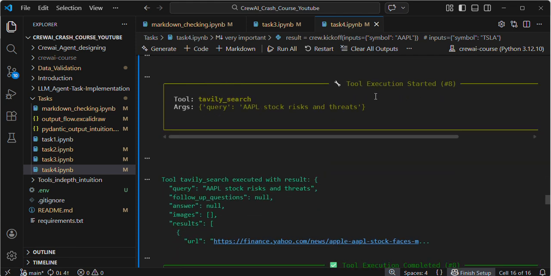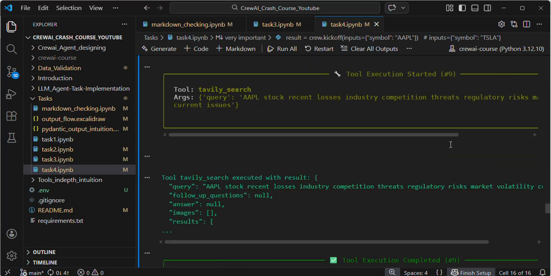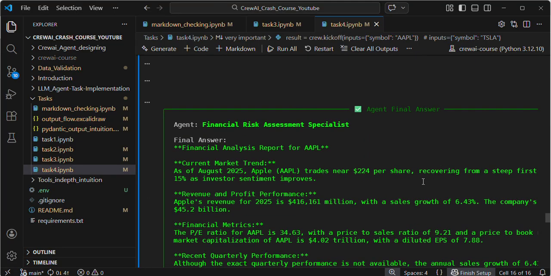If you see, tool execution started for the 8th time, and it is able to call. The 9th time it called. Then for the third agent it will only get executed 2 times, I think. In agent 1 it will call the tool 4 times, in agent 2 it will call the tool 3 times, and in agent 3 it will call the tool 2 times.